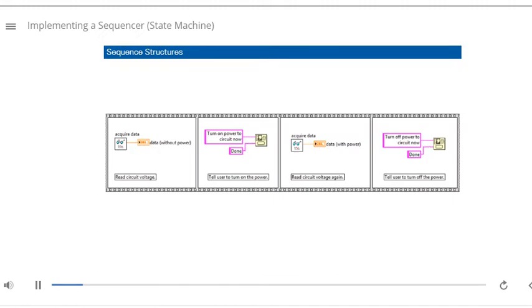A sequence structure contains one or more subdiagrams, or frames. A sequence structure frame cannot begin execution until everything in the previous frame has completed execution. You can use a sequence structure to specify execution in sequential order. A sequence structure will always execute every frame and cannot skip a frame.